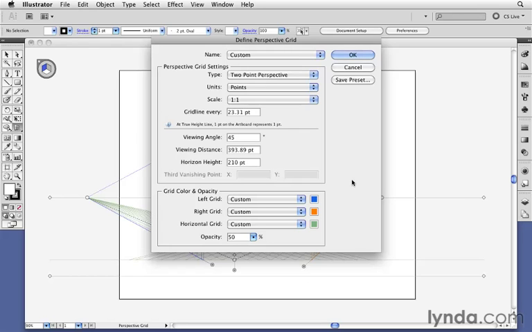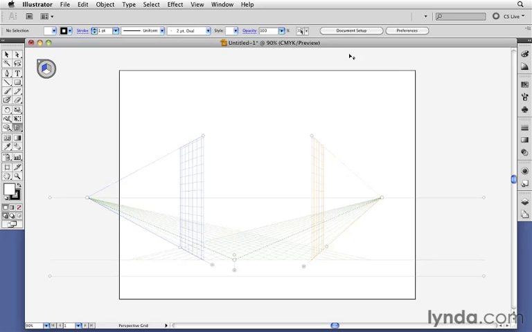But one of the settings that I use most often is the opacity setting, because as I'm drawing inside of Illustrator, I really don't want the grid itself to get in the way of my artwork. In fact, I prefer an opacity level somewhere in the area of 25% instead of 50%. Notice when I click OK right now, the grid itself is not as prominent on my document, so I can focus more on the artwork that I'm dealing with.